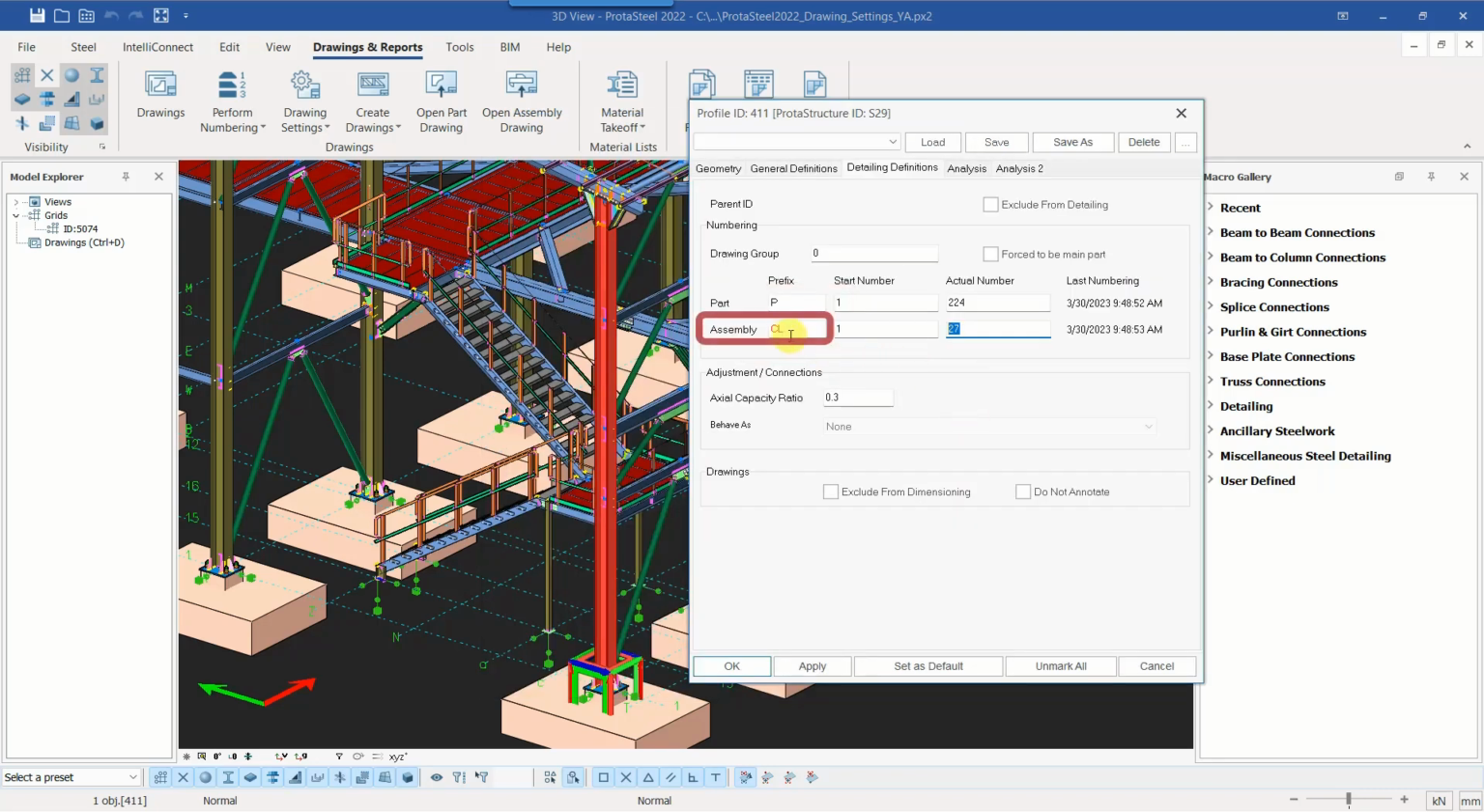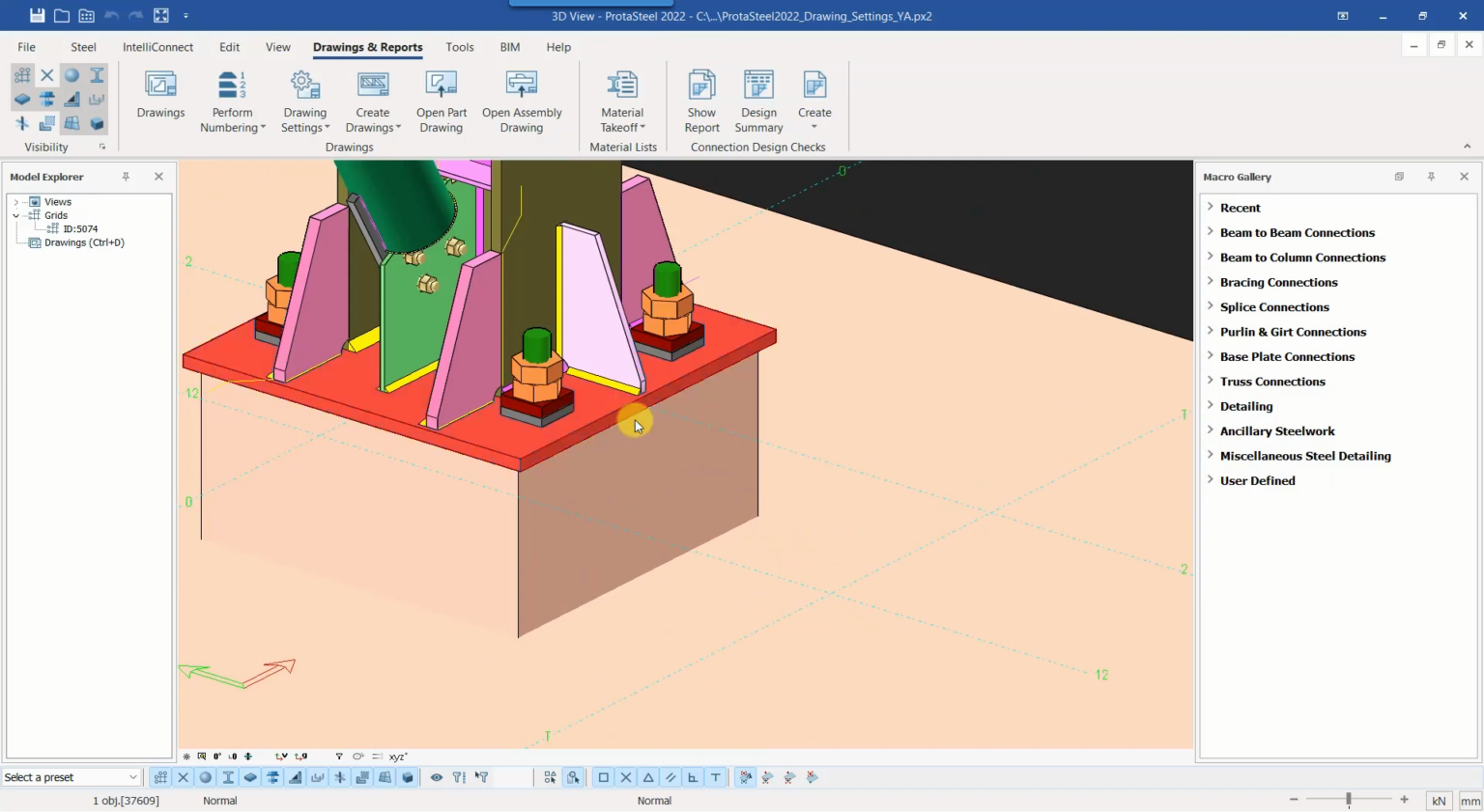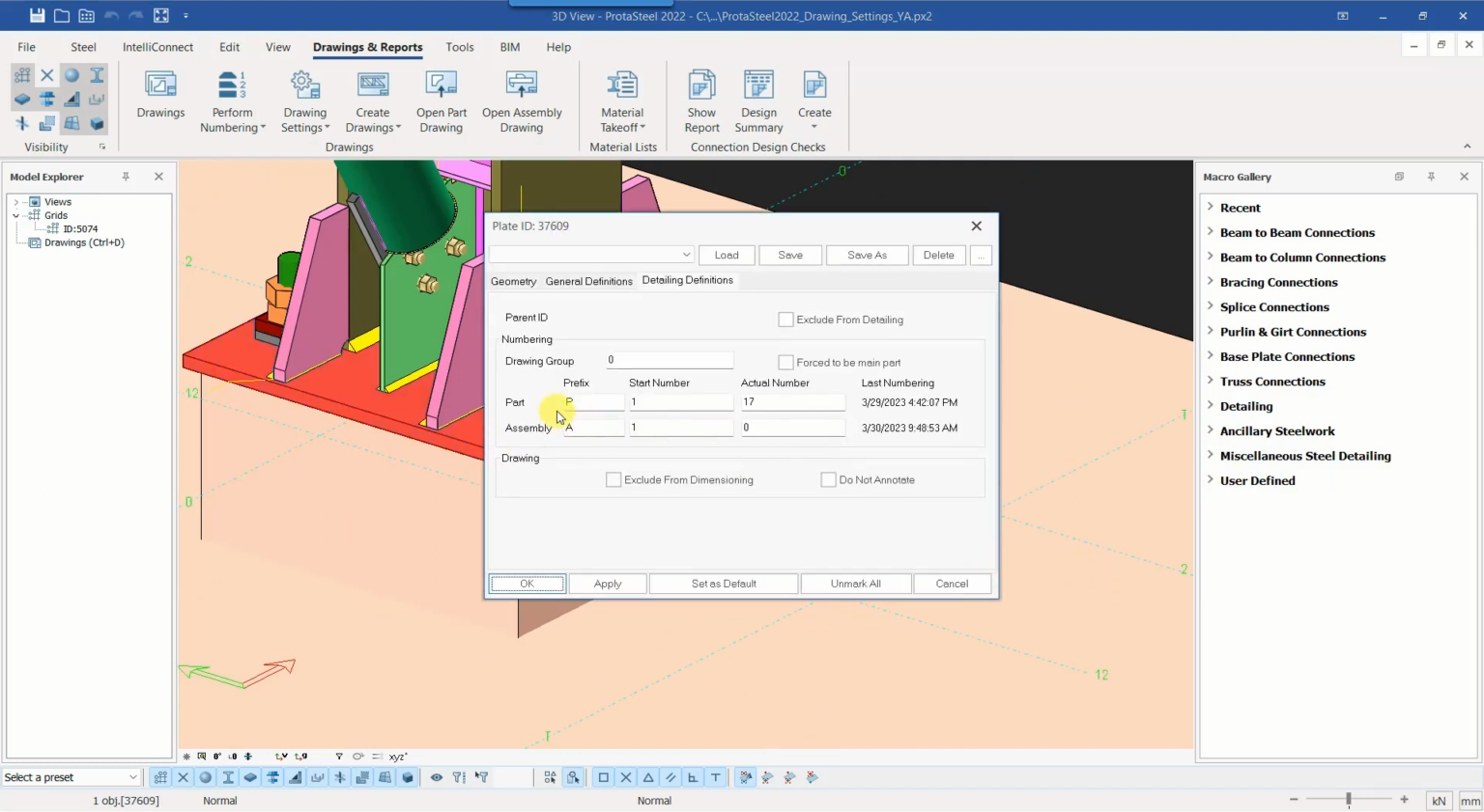The CL prefix here is a default prefix assigned to the columns, and you can easily customize these. The customization steps will be explained in a few minutes. Now, let's check these settings for a plate. Again, we double-click on the member. We can see the same settings for the plate member under the Detailing Definitions tab here. As you can see, under this tab, we can also see the last numbering time.